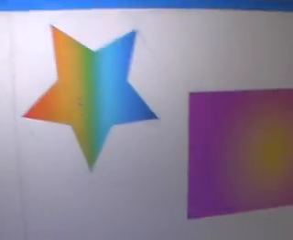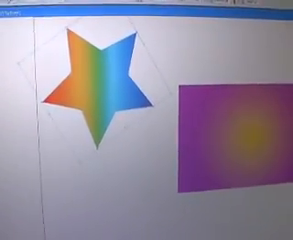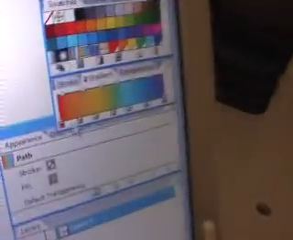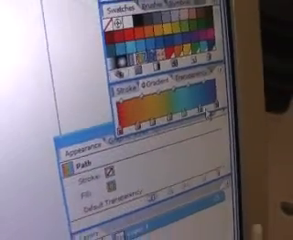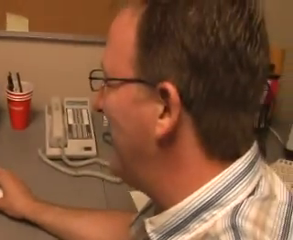So let's go over here and, oops, let me take another gradient. So we'll take that one, which is kind of funky. But the point is, if I look over here at the actual gradient definition, you'll notice there's a bunch of different colors along that gradient, which Avalon supports. Okay, Robert, Mr. Color Expert, what do you want here?